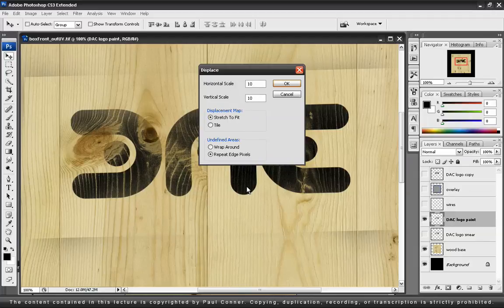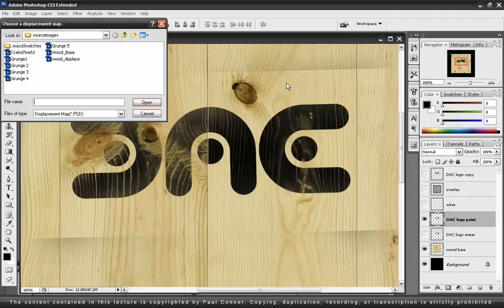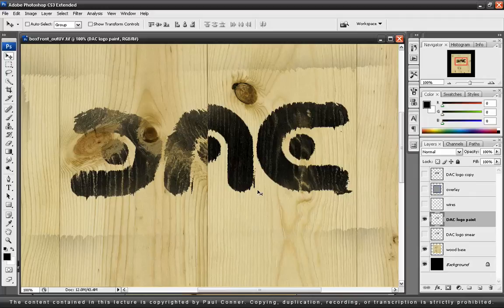Basically, I'm saying that if this pixel right here falls on a pixel from that displacement map that is pure white, it's going to push it 10 pixels this way and 10 pixels that way. So I'll go ahead and click on OK. Then it's going to ask you for your displacement map. Click on Wood Displace, and I'll click Open. And you can see what it does. It takes all of those values and pushes some of that stuff away.